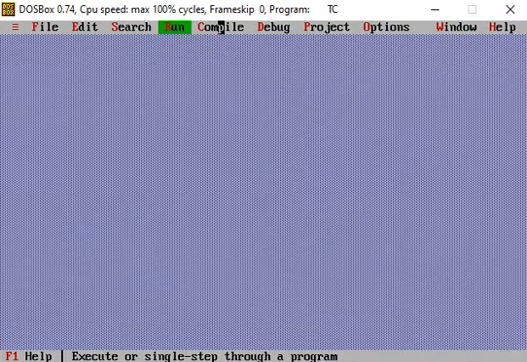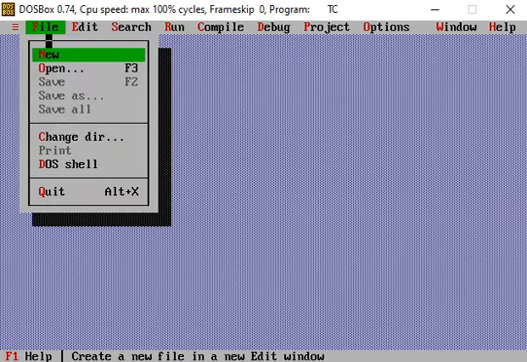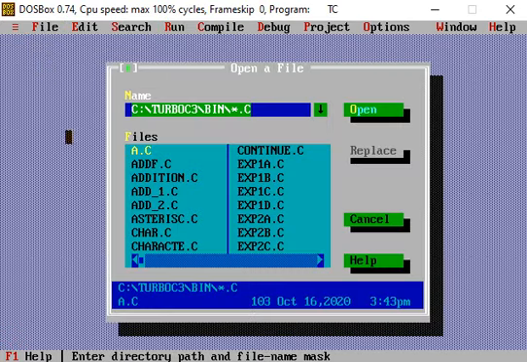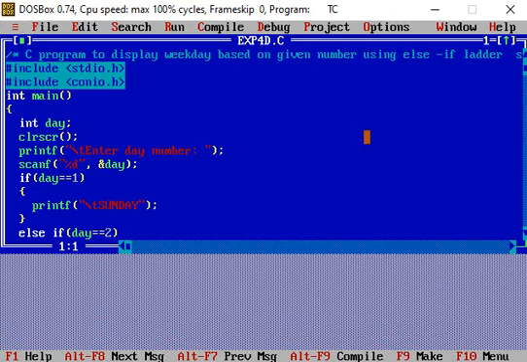Hello, let us discuss another example on if else ladder. So let us open the saved file from the file menu and selecting the open option, and from the open a file we select the 4D, that is fourth program in the experiment number 4. So the file gets opened.